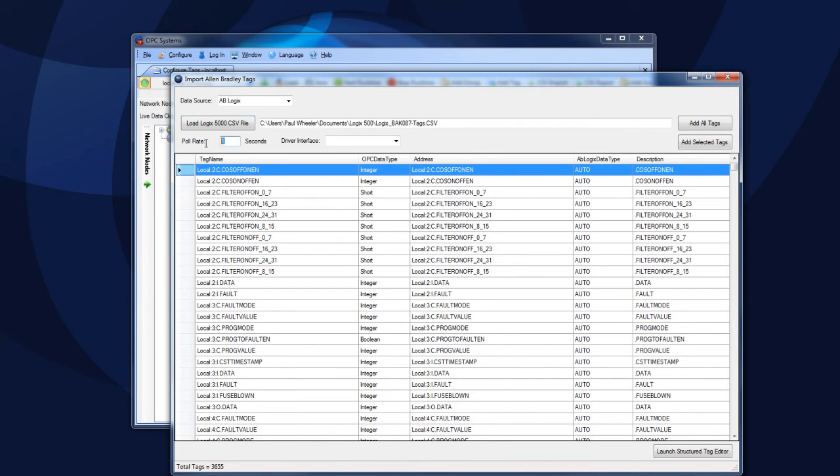Now we can set up a poll rate and pick our driver interface, which we've already created in OPC Systems under Configure Drivers. One thing to note is that you can have multiple drivers in OPC Systems for one device. That may increase your throughput. Another option is to adjust the overhead time slice in your Logix 5000 application. So you can select the processor in Logix 5000 and select the advanced tag, and you can adjust the overhead time slice from there. By default, that's set at 20%.